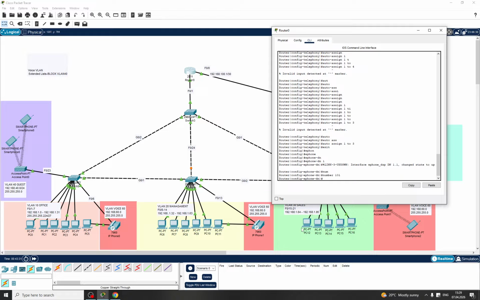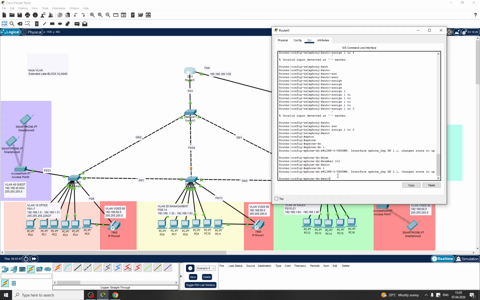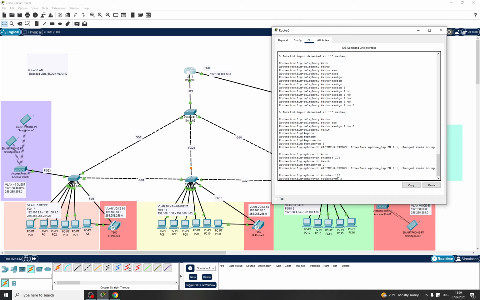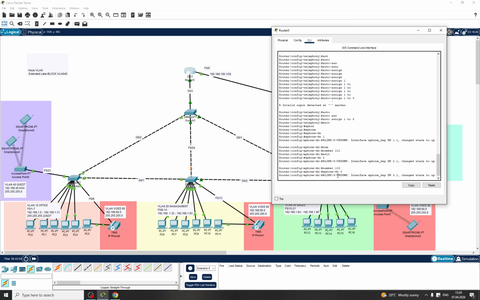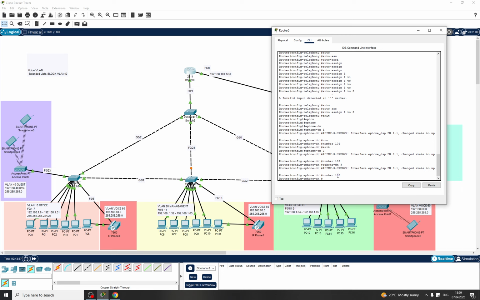Number 101. And now these IP phones will automatically get these numbers. This one can get 101 or this one, it doesn't matter. So let's go. Second one, ephone 2, number 102. And third one, 103.